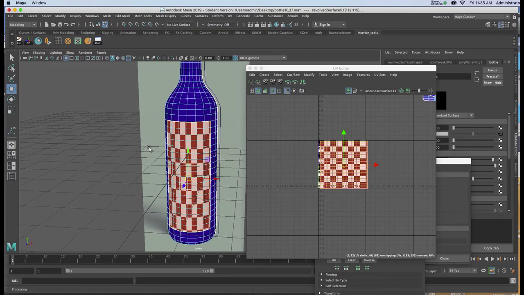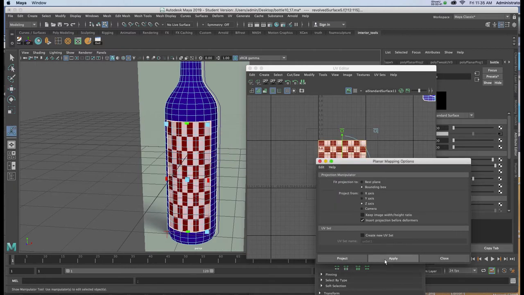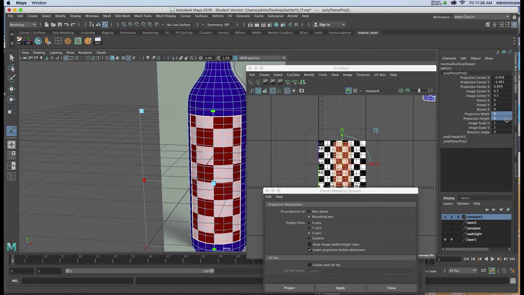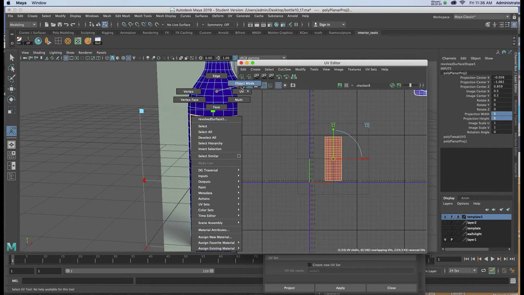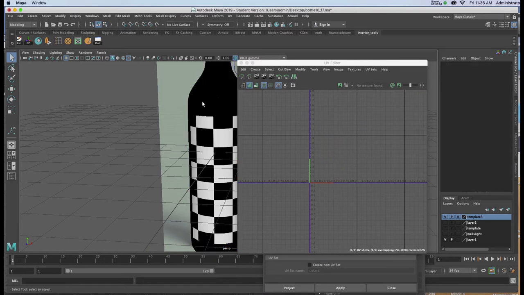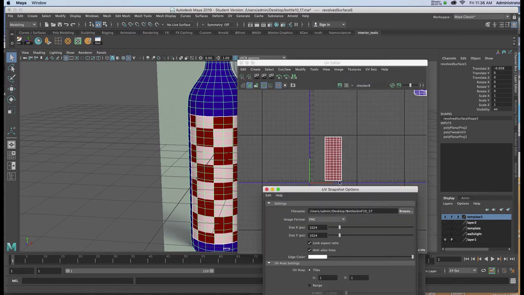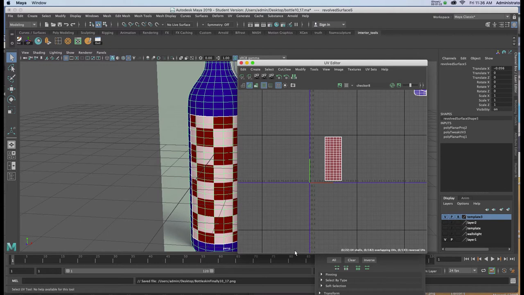I'll hold down the space bar and I'll go to UVs, planar mapping, I'll choose Z, I'll hit apply. Now I'm going to go to the channel box and I'll make both the projection width and height the same number. I'll put 5. And now if I return to the UV editor, I can see there is my texture, label, shape. I'll return to the object mode. And I'll go to image, UV snapshot. And I'll direct it to my folder, apply and close. Now we're ready to go into Photoshop and put our label on the UV map.